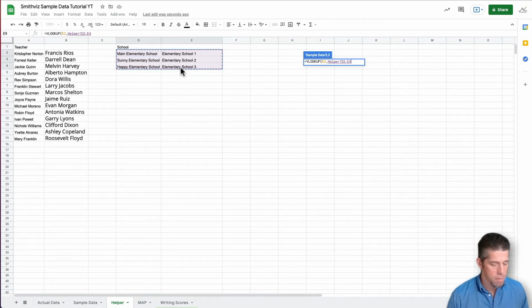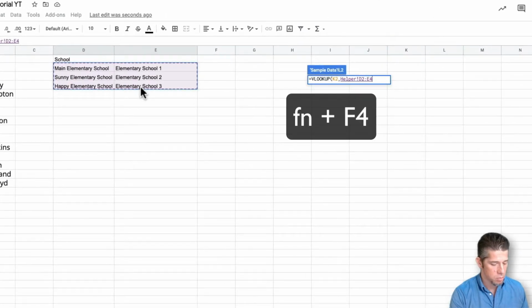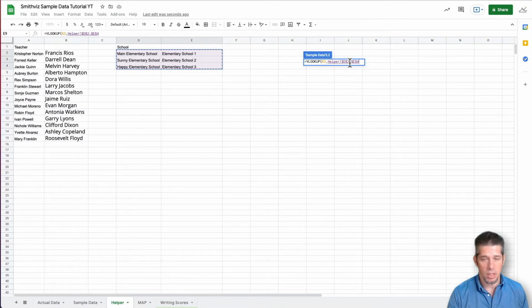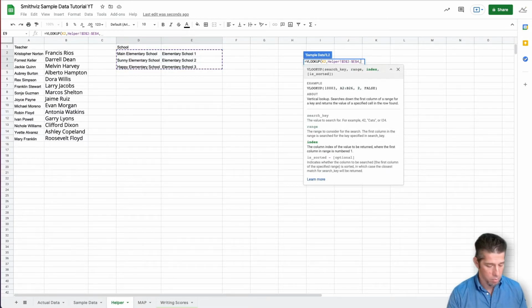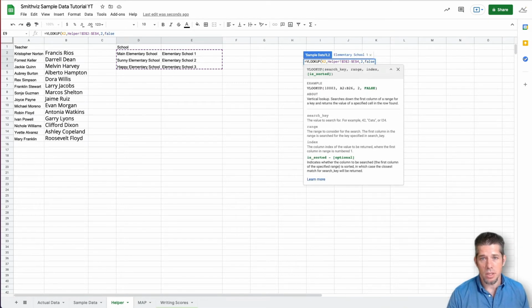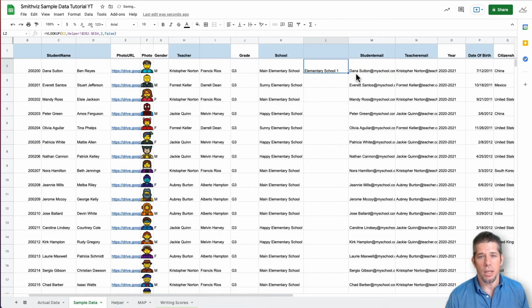Now, on a Mac, if you press the Fn key, the function key, in the lower left-hand corner of your keyboard, and then press the F4, it will go ahead and change your range to be absolute values automatically. So that's kind of a neat shortcut. Press a comma there, and I want it to find column 2, and I want that to be an exact match. So I'm going to type false. Press return, and it brings that in for me. And of course I can click drag down and all that kind of thing if I want.